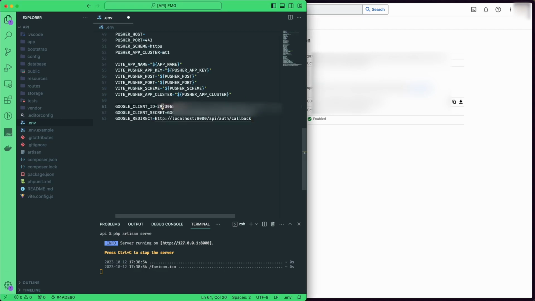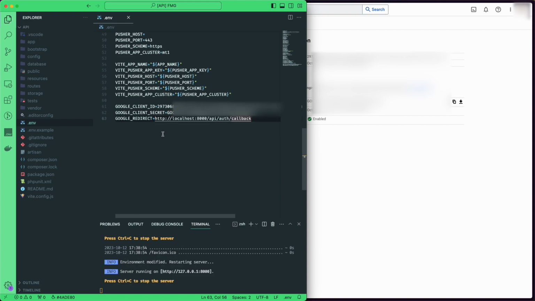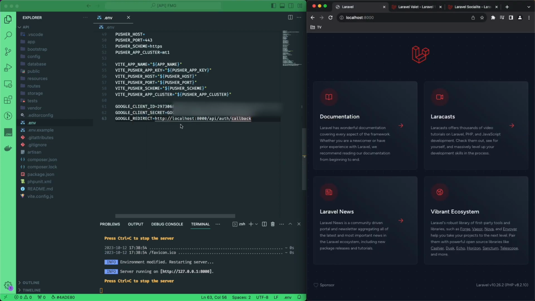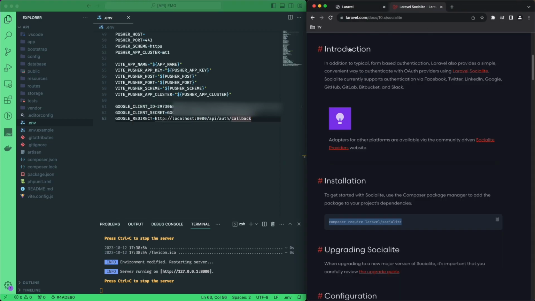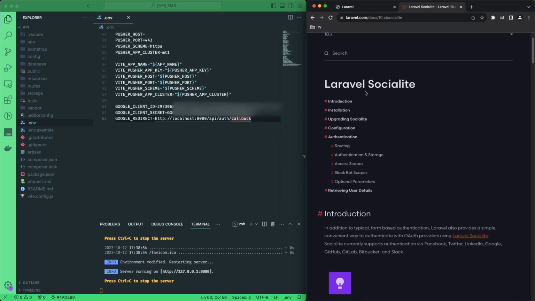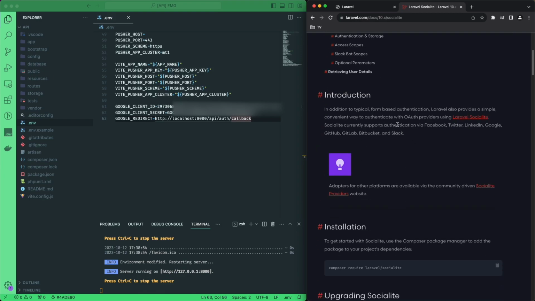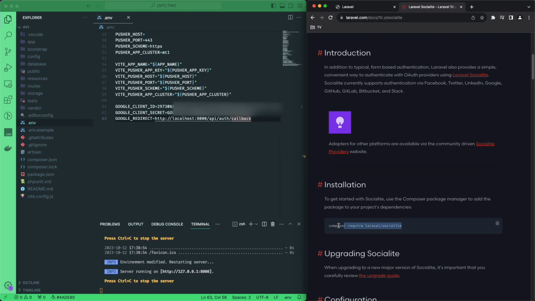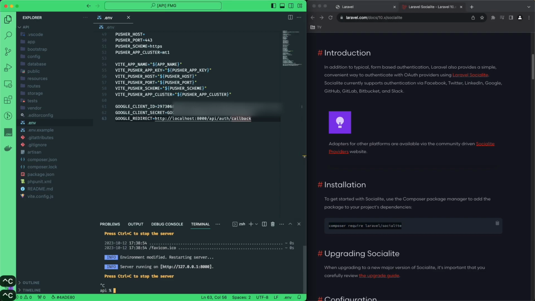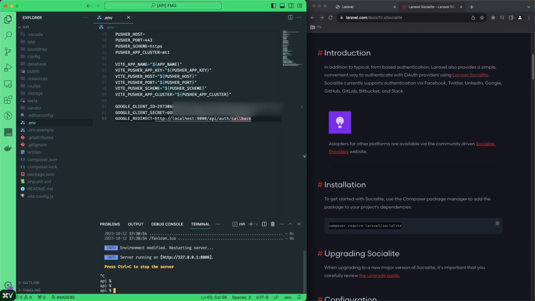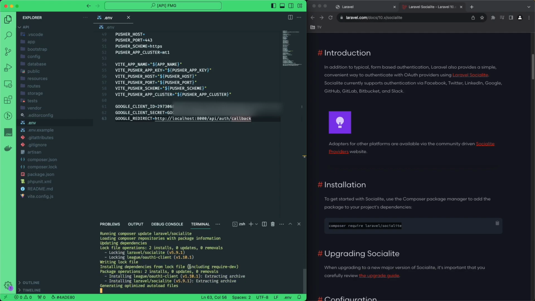Okay, so we have the client, we have the secret, and then we have the redirect. Okay, next what we want to do is install Laravel Socialite. Socialite is a package that lets you log in to the website using different social platforms like Facebook, Google, GitHub, and all that. In order to install that, we just need to run composer require.